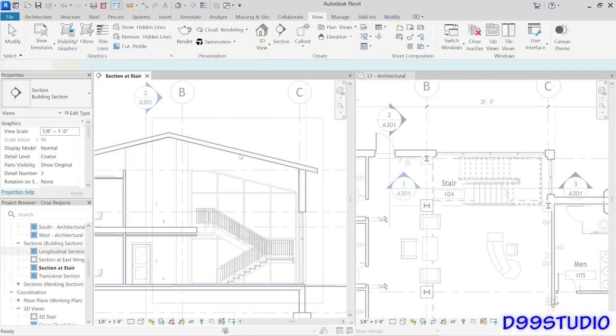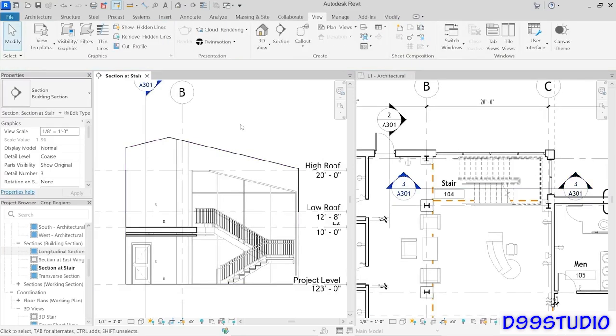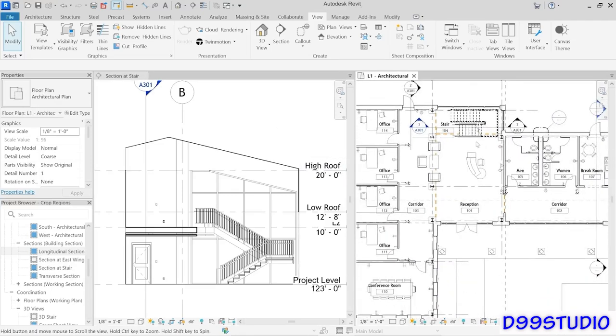When I click Finish, I now have a custom shaped crop region for this section view. So it doesn't have to remain a rectangle. And in fact, one last example, if you want to build a custom shaped crop as you're creating a view, that is also an option.